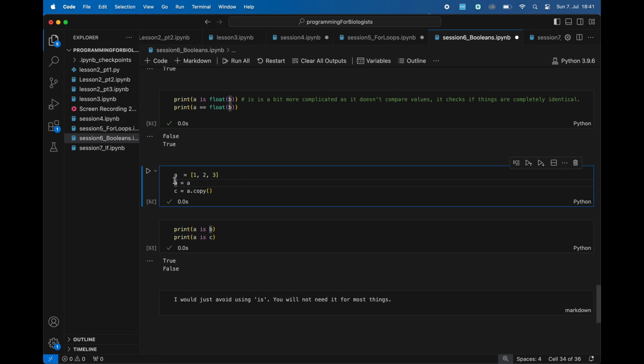Okay, so that is the basics of Booleans. And in the next session, we will be going over if statements and hopefully build on our knowledge of Booleans a bit and how we can use them practically inside of code to make our code do what we want it to do.